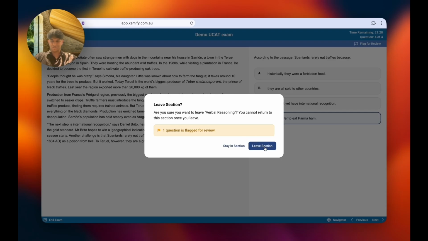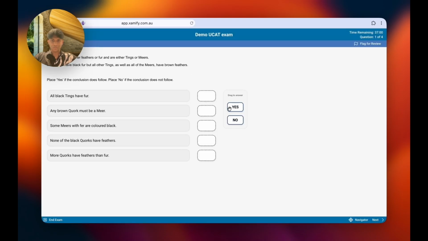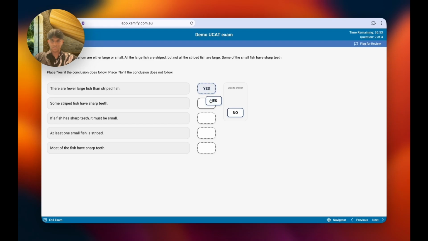So I'm going to go ahead and quickly go through these questions and answer them. I've flagged a question. I don't want to review it, so I'm going to leave the section. Over here, we've got decision making. And then pass through. I'm going to quickly answer all these questions with yes, maybe one no. Same thing over here. Just random answers.